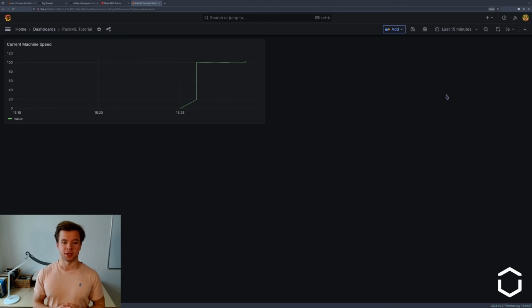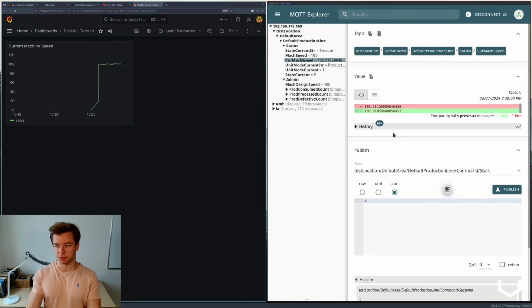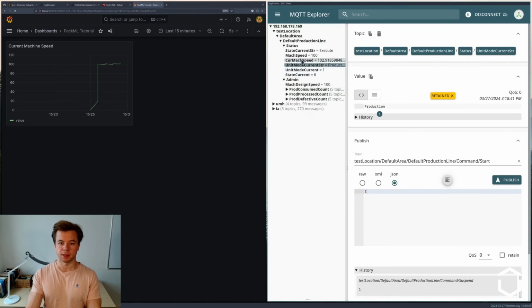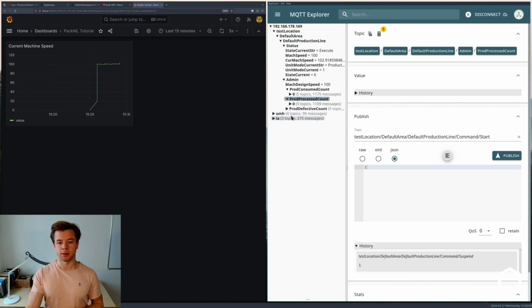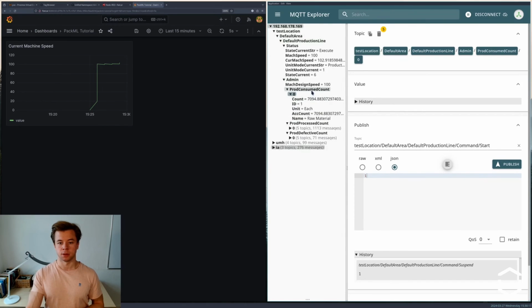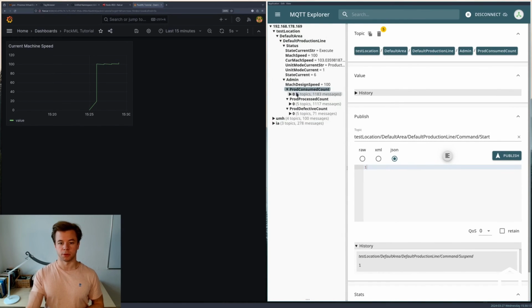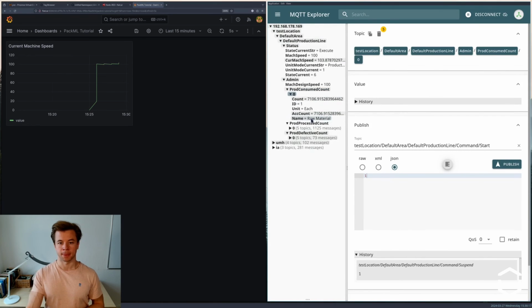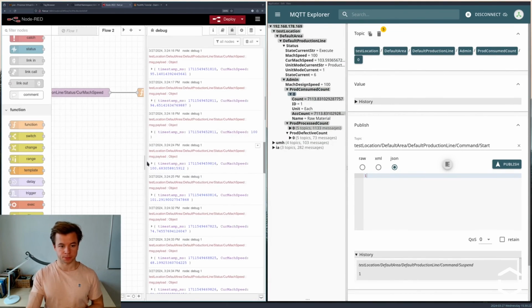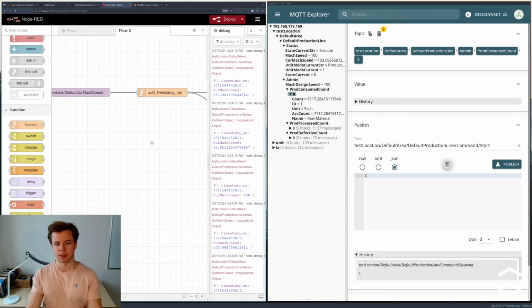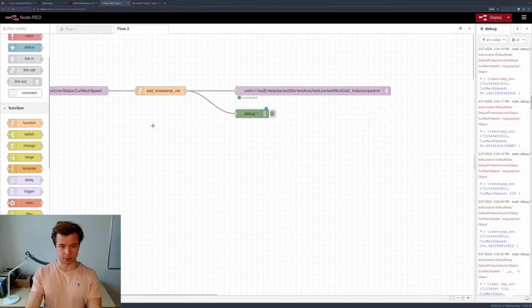Just for the hell of it, we can create a second value that we want to display. Let's have a look at our MQTT Explorer. And I think it would be interesting to, for instance, display the number of consumed products. So the product consumed count. And for this, we will navigate back to Node-RED. Let's hide this. And it's going to be pretty similar.